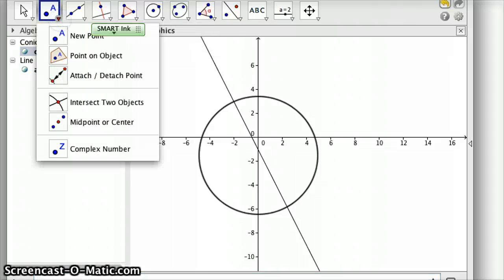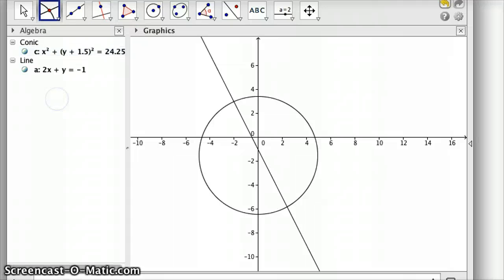And then I will go over here for a new point, but I want to intersect two objects. So I'll click that, hit our circle, hit our line, and A and B should be our answers. And there they are, 2.4 and -5.8, and -2 and 3. And so we've just verified it's correct, and we're done.